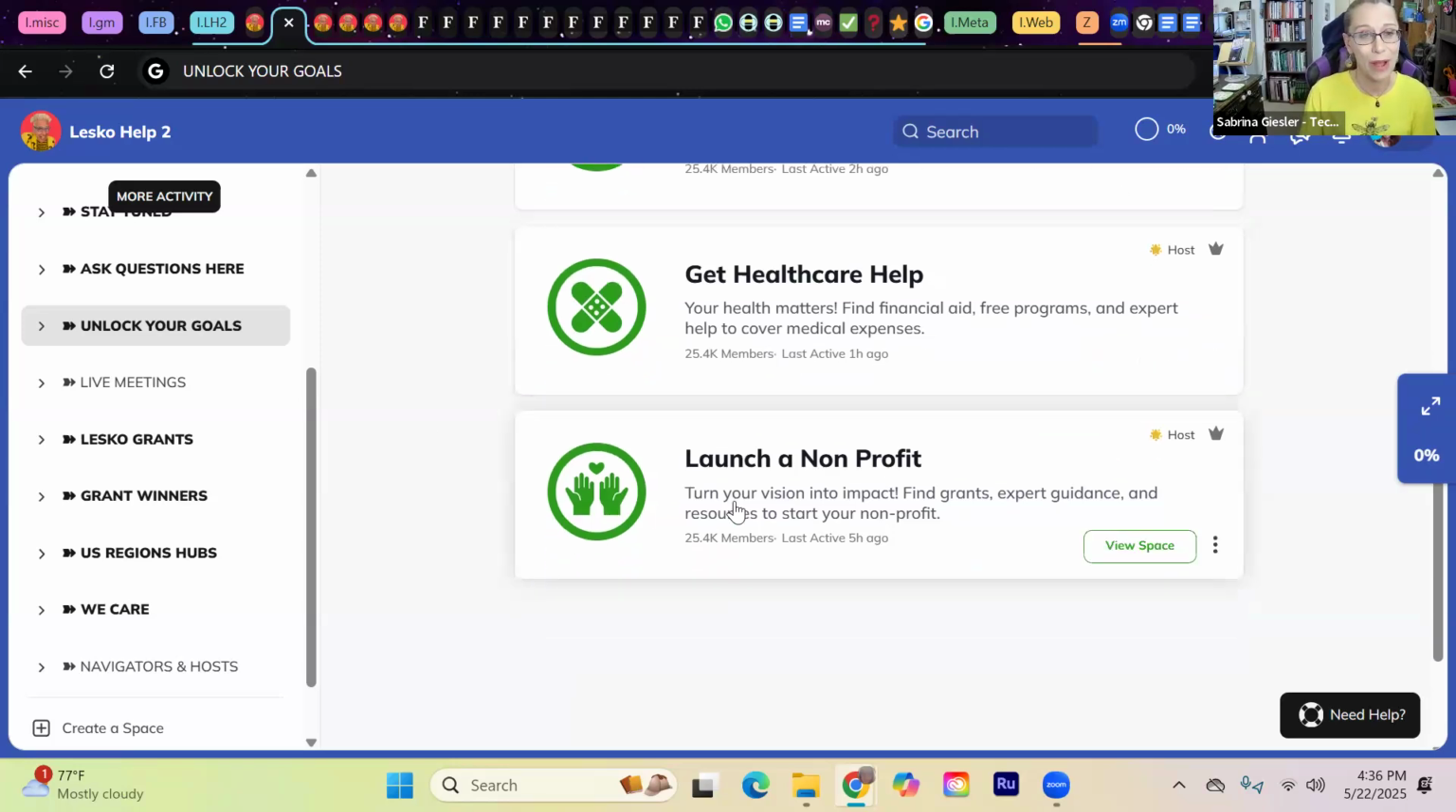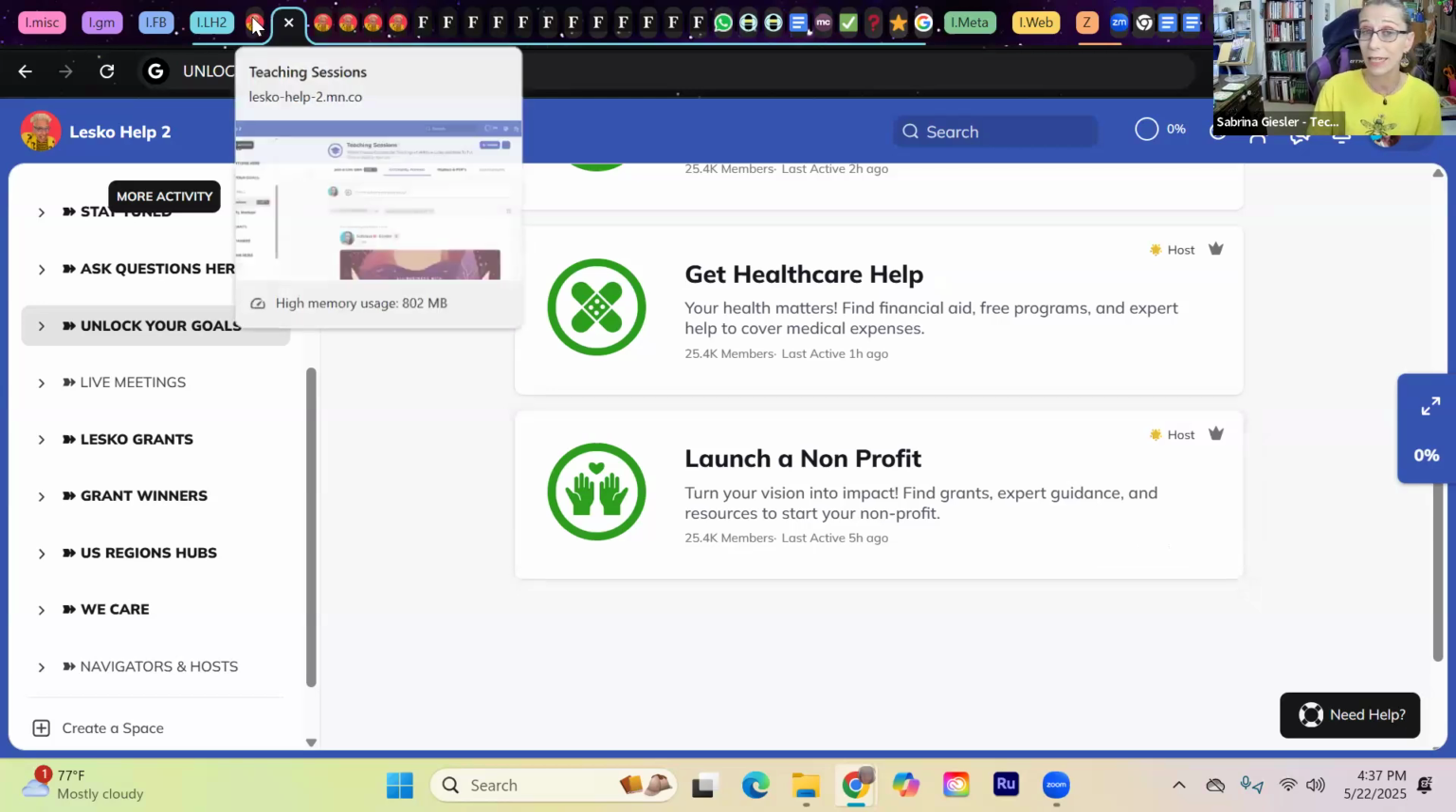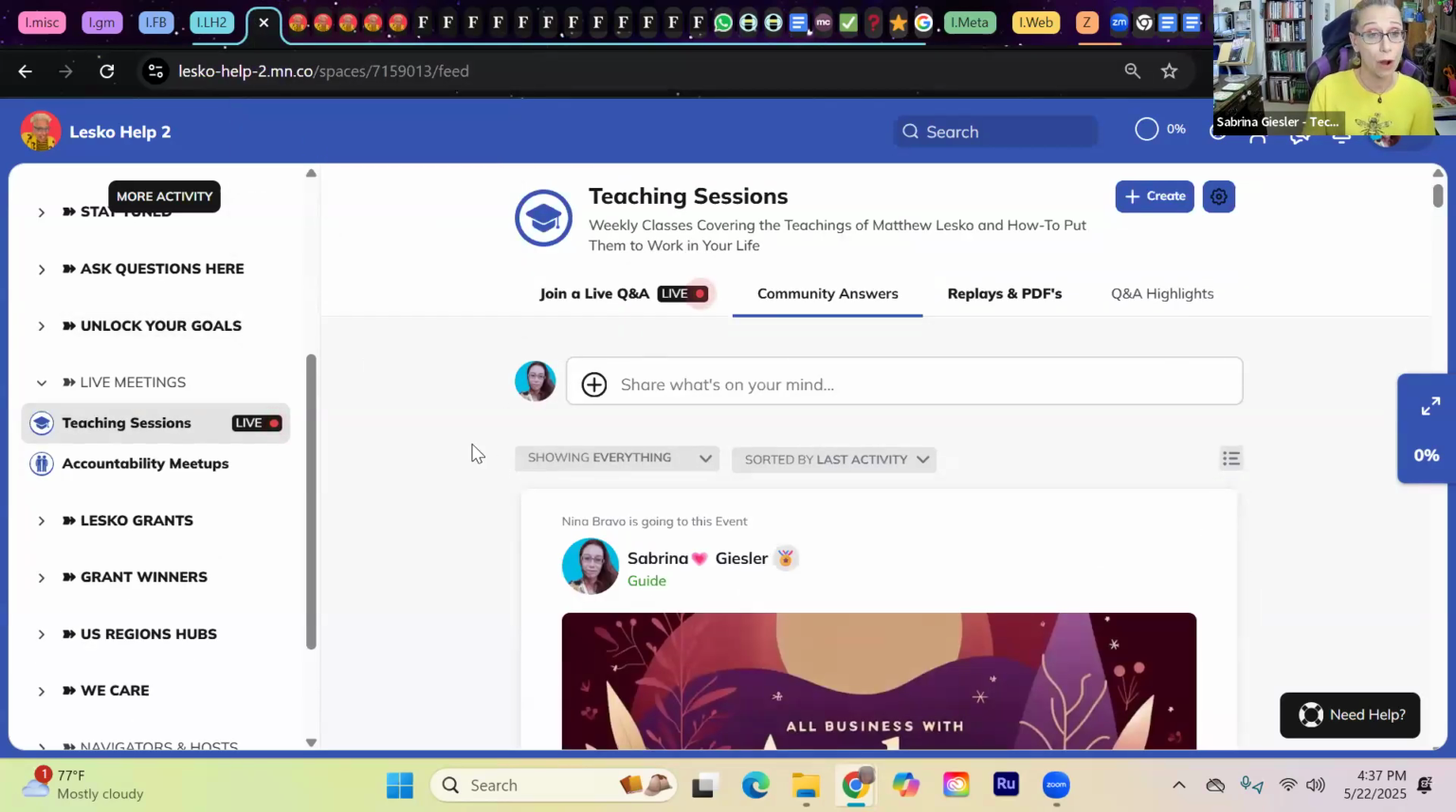Finally, we have launch a nonprofit. This is another area that has a lot of building still to go. And we've added a new element to this one. This one kind of has a special element to it. And you're actually going to find it in our teaching sessions, where we are for this particular class, Country Living and Business Plus Pets. That is going to be in your replays and PDFs, where you will also find the replays for this particular class.